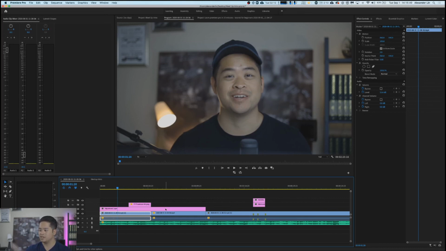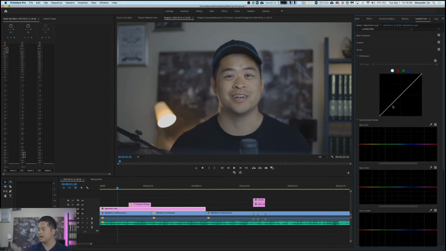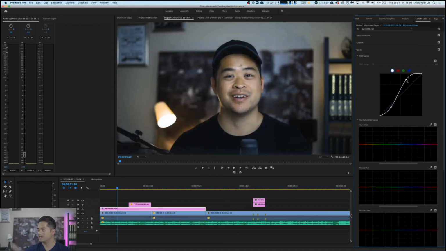So in order to adjust the adjustment layer, you click on that one right there. You want to go to Lumetri Color, and then you can look at the basic correction. Now, for myself, I use something called curves. You don't have to. You can go ahead and skip to the next section if you want, but I like to add curves and lower down the lows, increase the highs to get a bit of a contrast that looks a lot better.